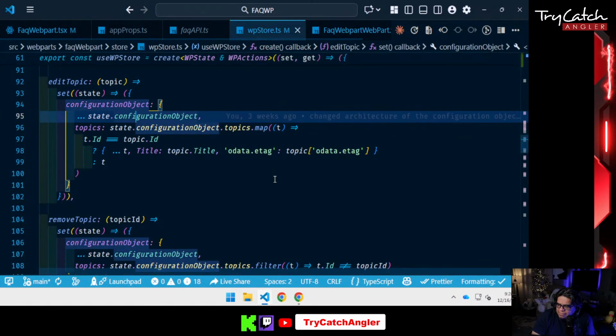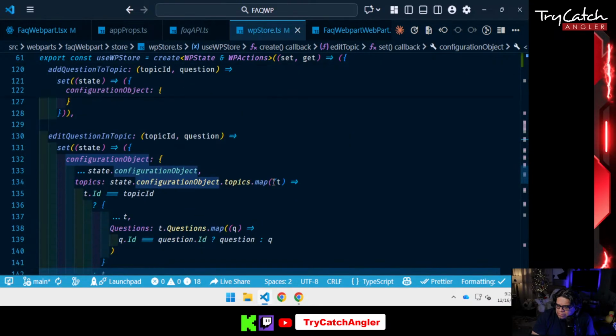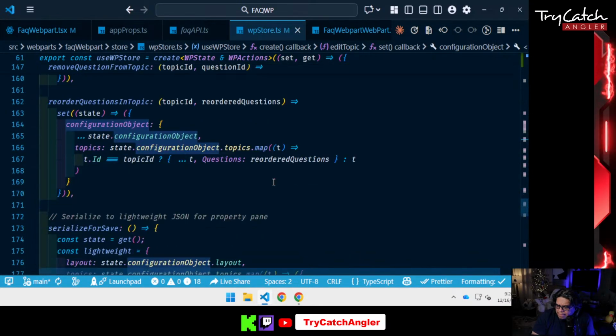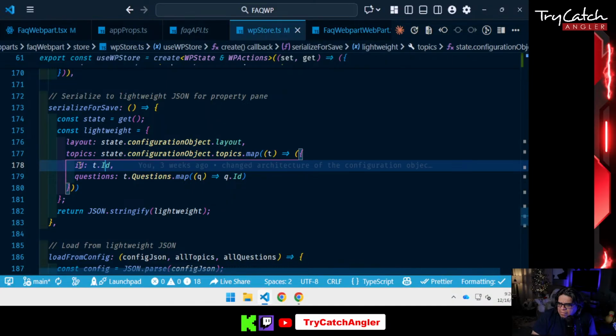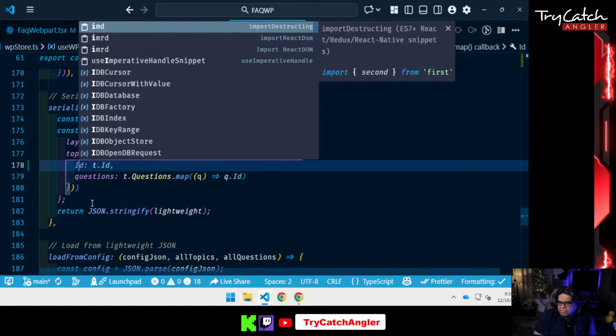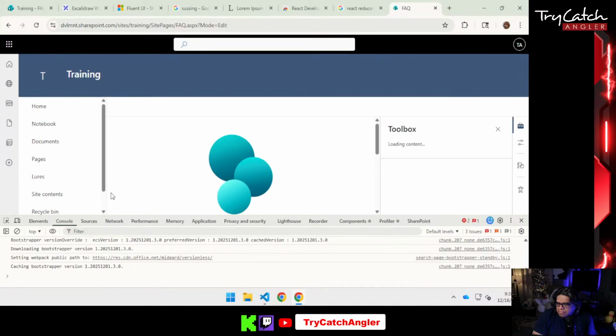I think it's definitely in the Webpart store where we serialize for save. Topic ID. That's showing that it is a capital I. Oh, here it is. Should be ID. That might be part of the issue.